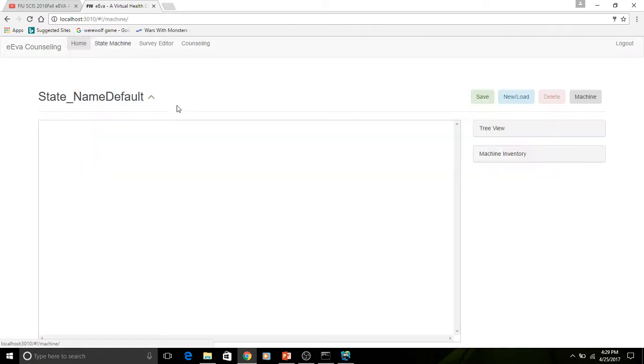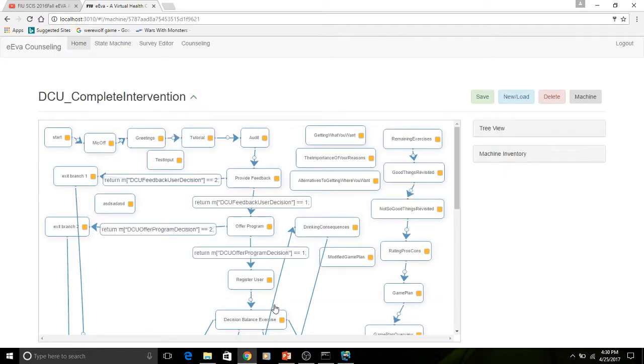If you go to the state machine, after you add your survey and whatever information into the database, you want to make sure that if you want to use it in the application, you have to integrate it into the application. And if you go here to the state machine DCU complete intervention, this is the main flow of the application. This is the heart of eEVA, right? eEVA will be at one of these state nodes at any point in time.